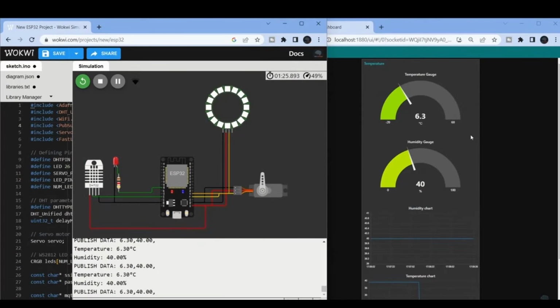In the previous video, we saw how we can create a circuit in Wokwi to simulate our IoT projects, and we learned how we can publish and subscribe MQTT messages using ESP32, and we visualized the data on the dashboard that we created in Node-RED. In the previous video, I didn't go into the details of how I created the dashboard, but in this video, I'm going to show how we can create a similar dashboard in Node-RED.